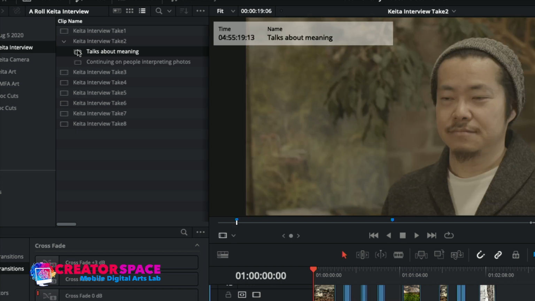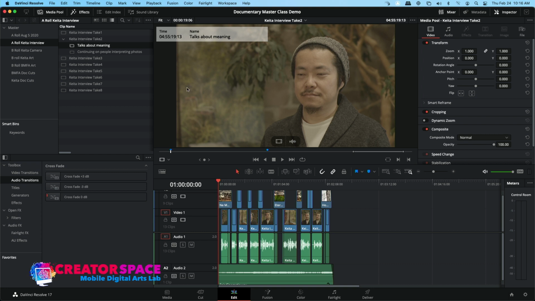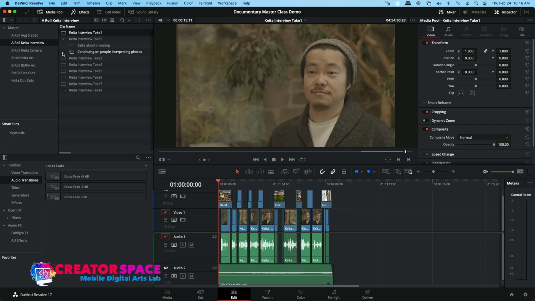And you can see here what I've done is put in bookmark notes. And it's really a simple process. So this is what we would do in terms of logging and breaking things down. So you bring in your footage, then you can watch through this.